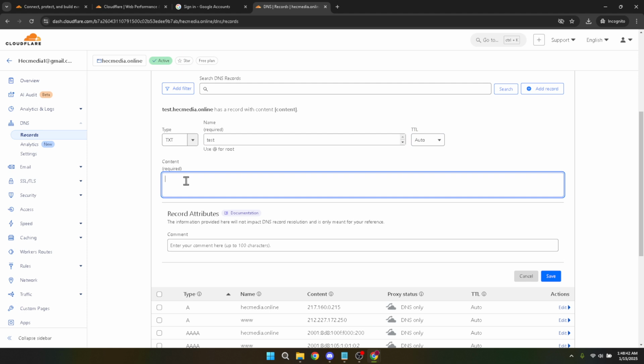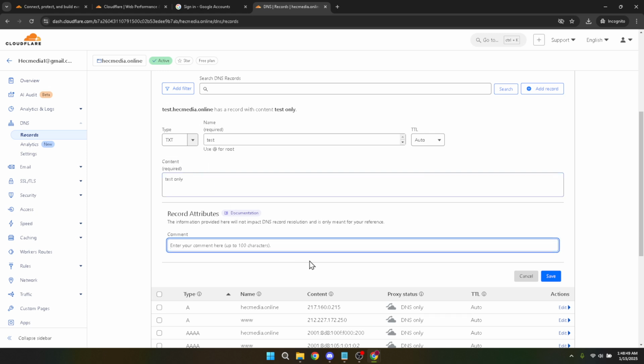Now enter the content of your TXT record. This is where you input the actual text data needed for verification or configuration purposes. Be sure it's accurate, as any mistake can lead to verification issues or misconfigurations. Almost done. You may need to add additional record attributes such as specific configurations or settings pertinent to your domain setup. Double check to ensure all fields are filled correctly.